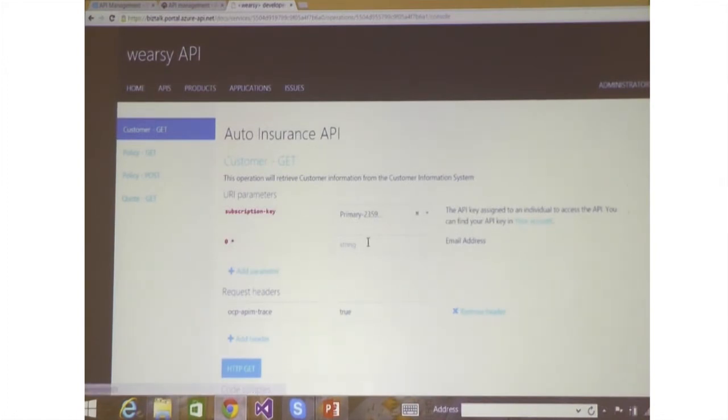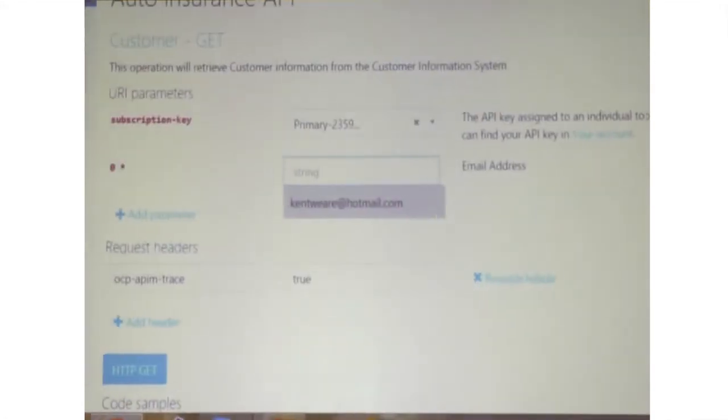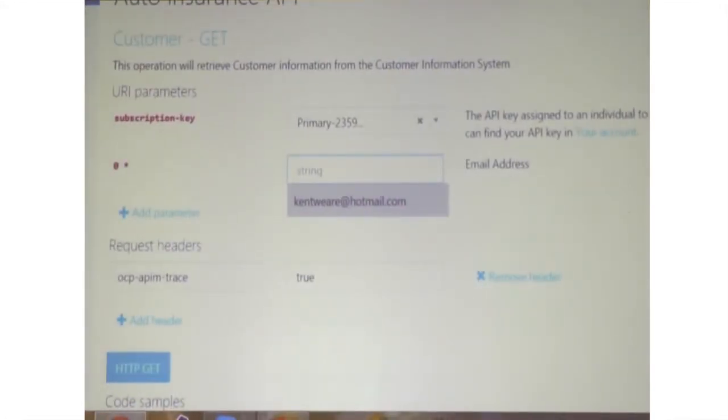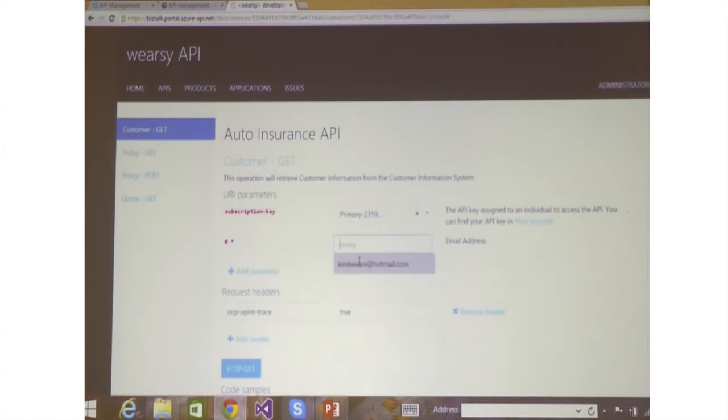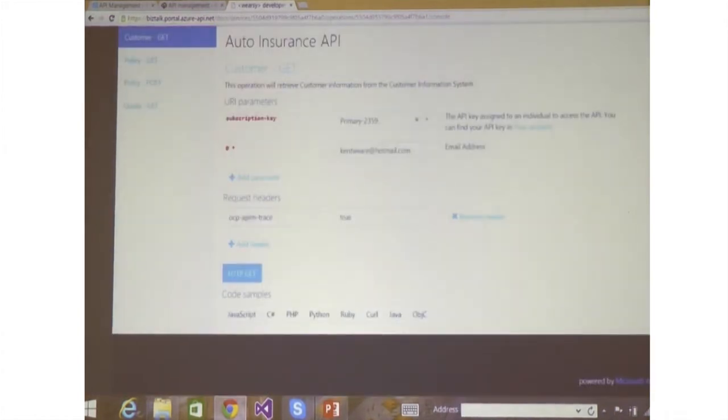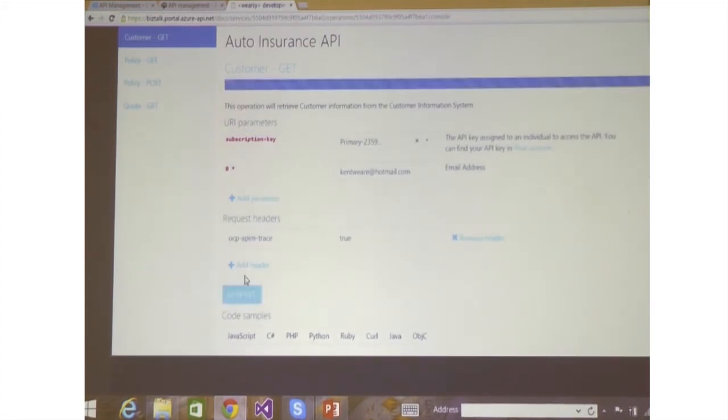I now need to provide that parameter. So this is in Chrome. This is being surfaced based upon the metadata that I configured as an administrator in the API management portal. So I'm going to go ahead and pass my email address in, which is the email address I use to log in to the mobile app. And I can perform an HTTP GET.